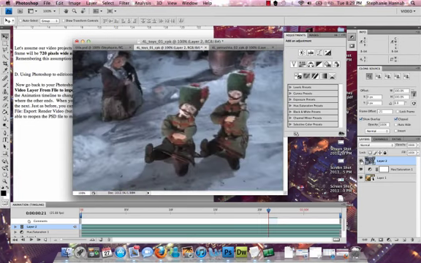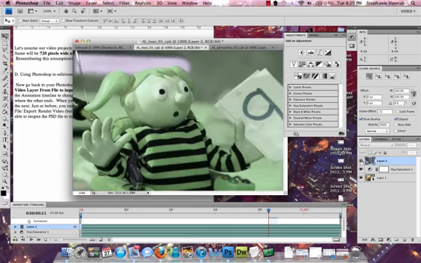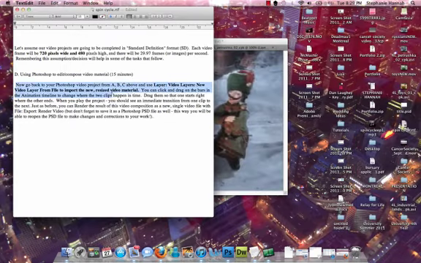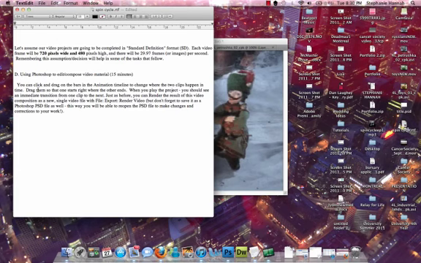Right here I am hiding the layer, so you can see that's on top. This one's on the bottom. Okay, so we can delete that. You can click and drag on the bars in the animation timeline to change where the two clips happen in time. Drag them so that one starts right where the other ends. When you play the project, you should see an immediate transition from one clip to the next.